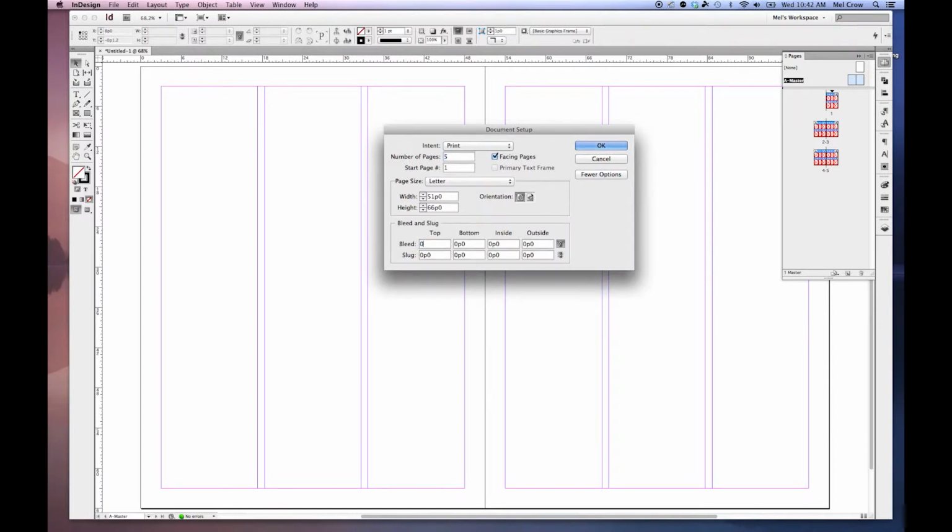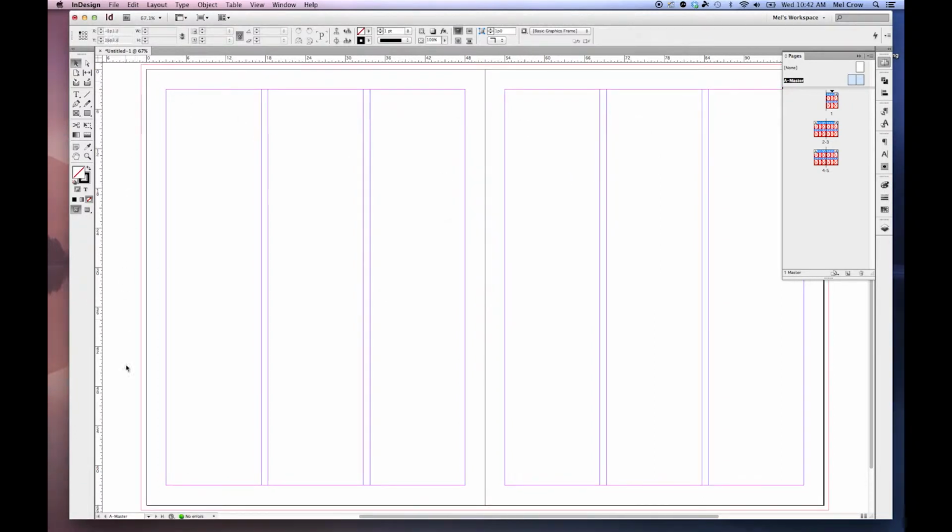Typically you want a 0.125 inch bleed. Now because I have my chain linked here, if I hit tab it will apply the same bleed all the way around. So I'm just going to hit tab. And you can see it converted it to picas, but that's the same thing as 0.125 inch. Right now my document is set up to work in picas. If I click OK, you'll see now I have a bleed.